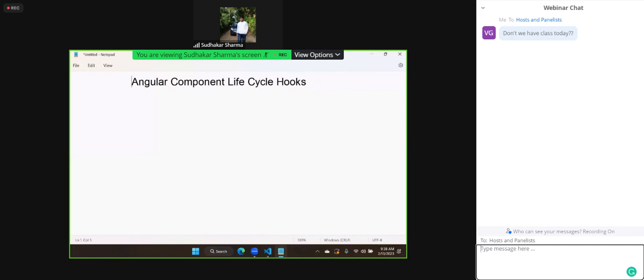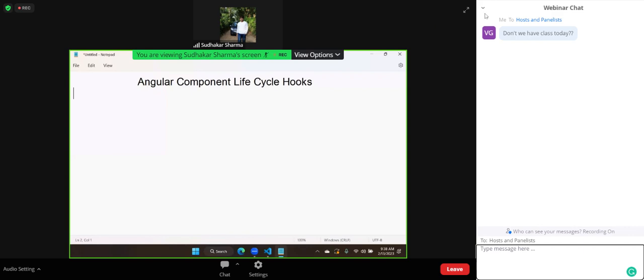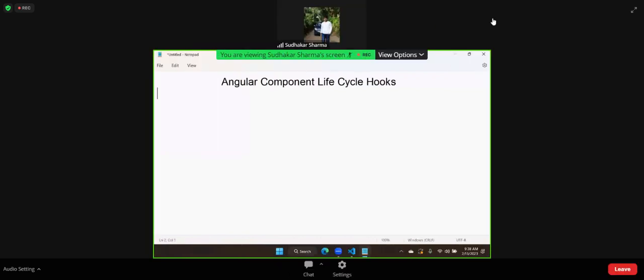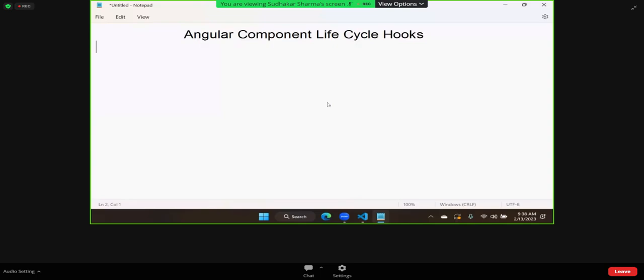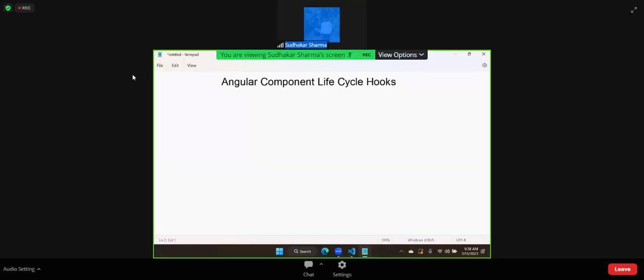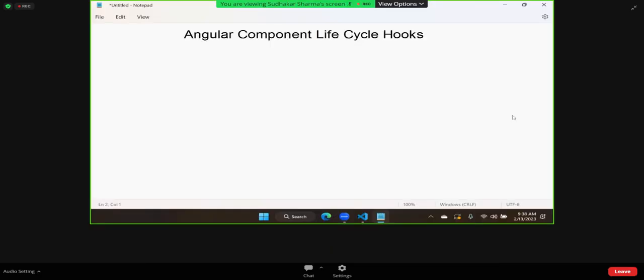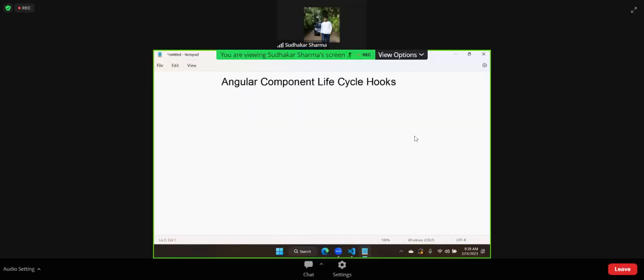Angular component life cycle hooks. This is a very important topic for interviews, Angular related interviews. Generally, so many questions are asked on this particular topic. One major concept is data binding. Another concept is this life cycle. In data binding, all concepts will come.